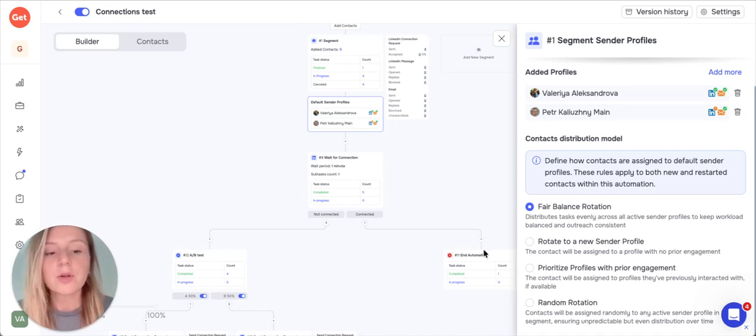But depending on your scenario, maybe you actually want to rotate the tasks to a new sender profile. So the contacts will be rotated to the sender profile that has never interacted with them before, or vice versa, you can prioritize profiles with prior engagement. And you can also do random rotation.